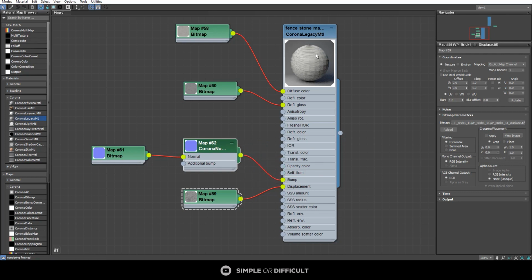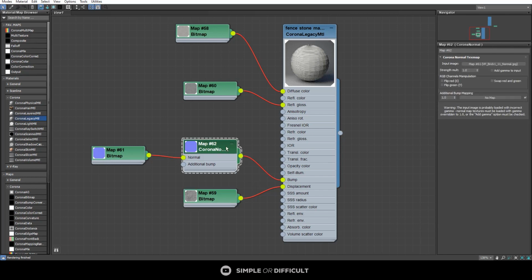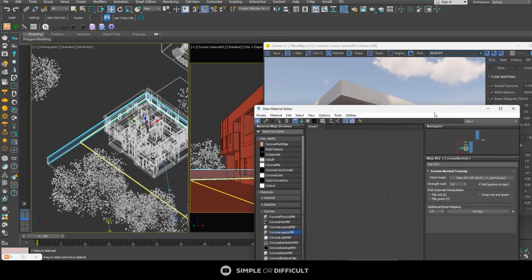Now you can see when I did that, the way this is looking, it's not looking really nice. I'm just going to select this to fix it now. I'm going to select it and then add gamma to input. That will fix it. As you can see, it has fixed by itself.